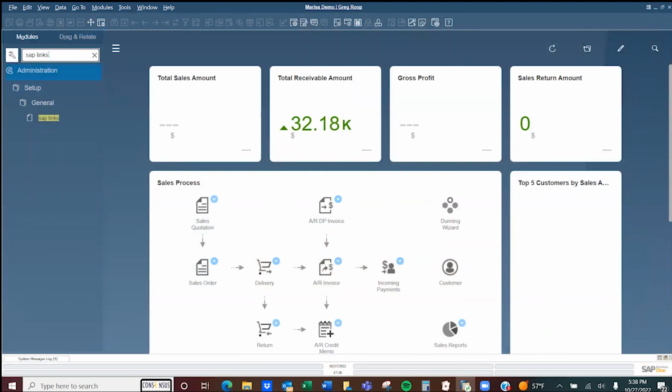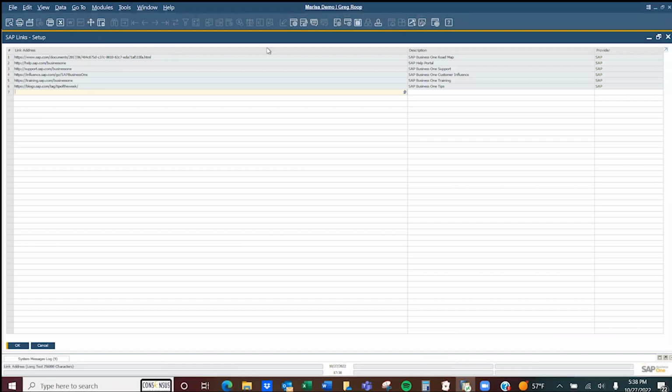I'm going to type in SAP Links up above here. I can see my link here. I'm going to open this up and you can see this whole graphic section in here. I'm going to take my site and paste that in there, Control V or wherever you prefer to do your site.